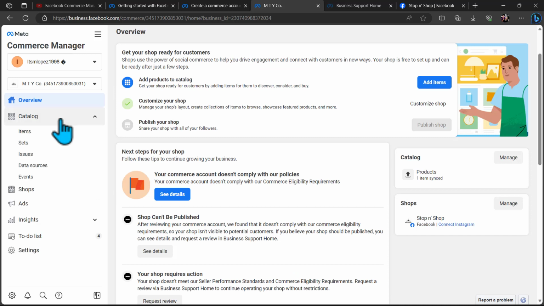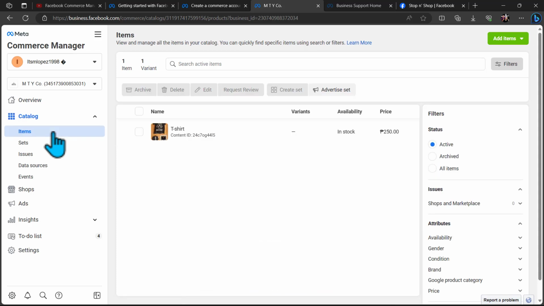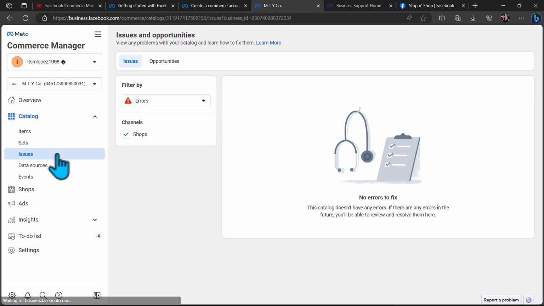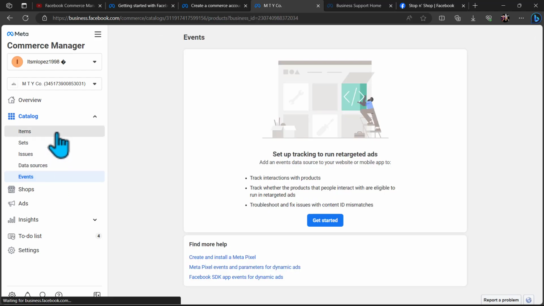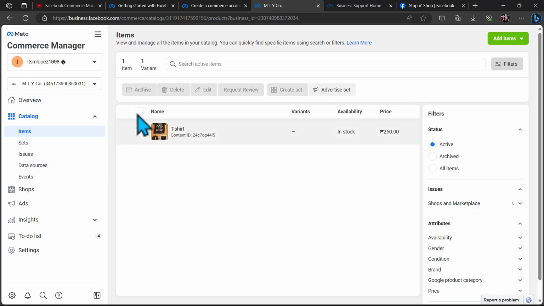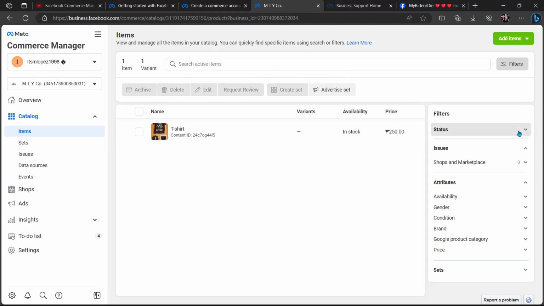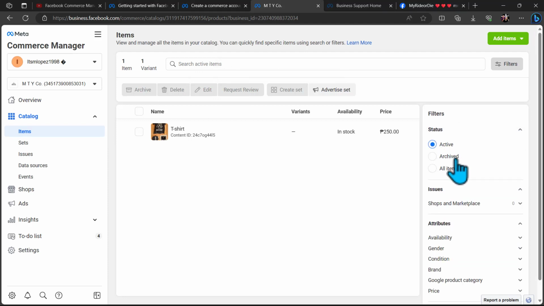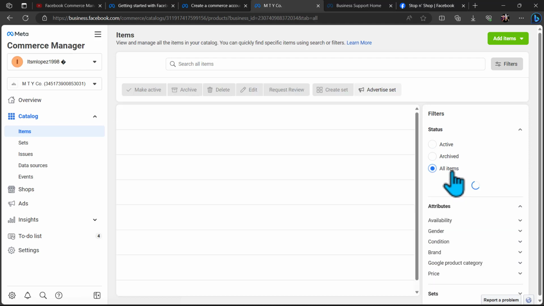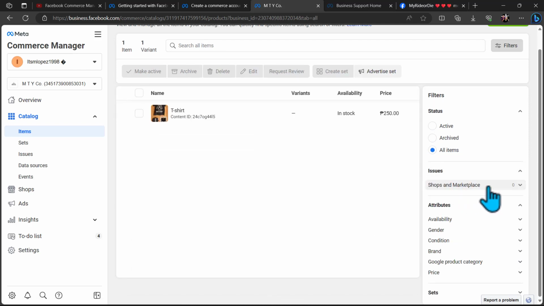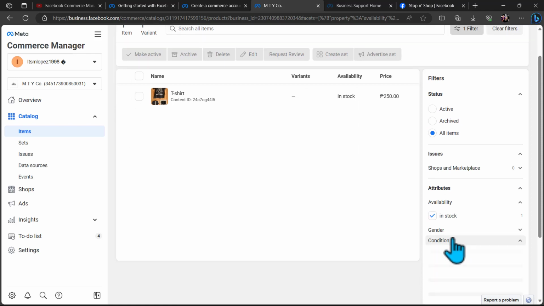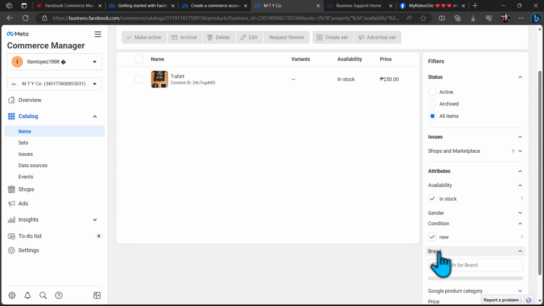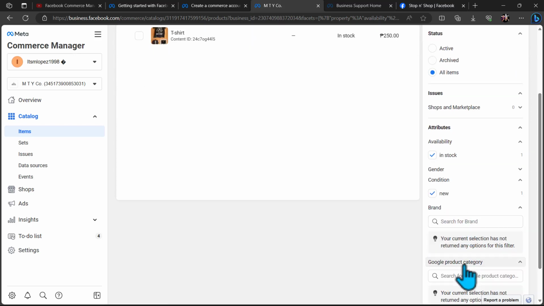In the catalog section, you can see your items, sets, issues, data sources, and events. Let's start with the items. Under items, you can view all the items added in your catalog, filtered by active, archived, and all items. Under attributes, you can view the inventory that is in stock, view all brand new items, and filter by brand, category, and price.